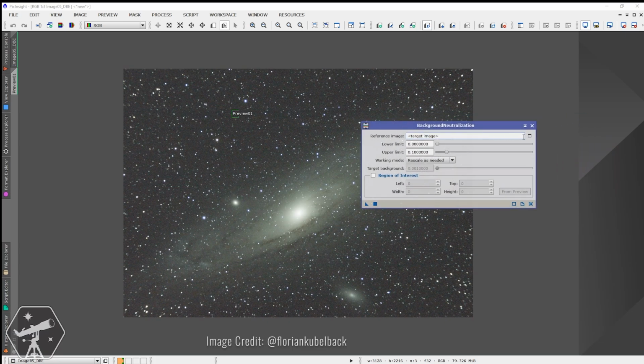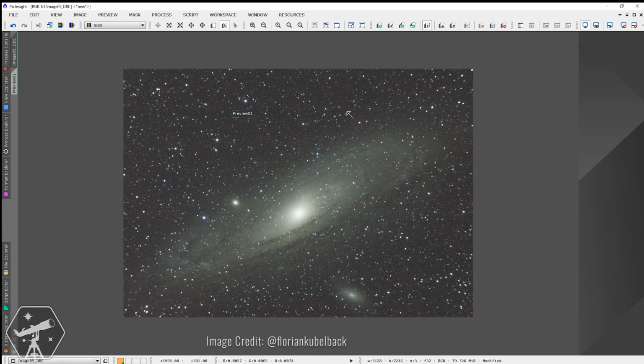Reference image, we're going to want to click that Preview, Preview 1, and then we're just going to drop it onto the image. And as you can see, it did make the background a little darker, which is what we're going for. Now what we're going to do is color calibrate this image to be more or less precise to what the Andromeda Galaxy is supposed to look like.